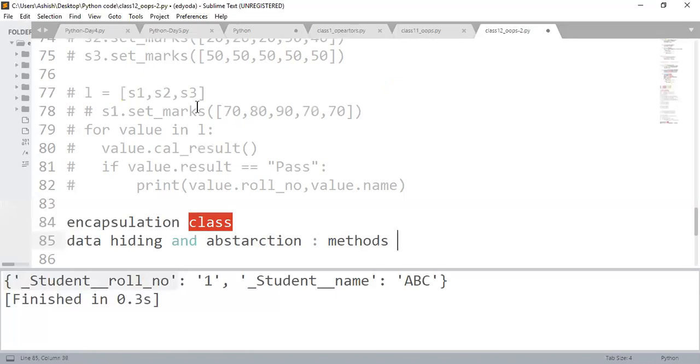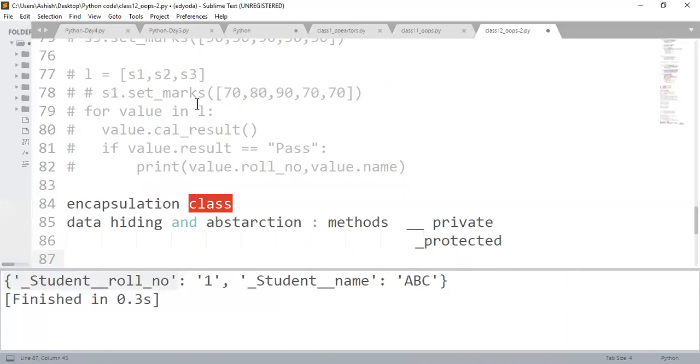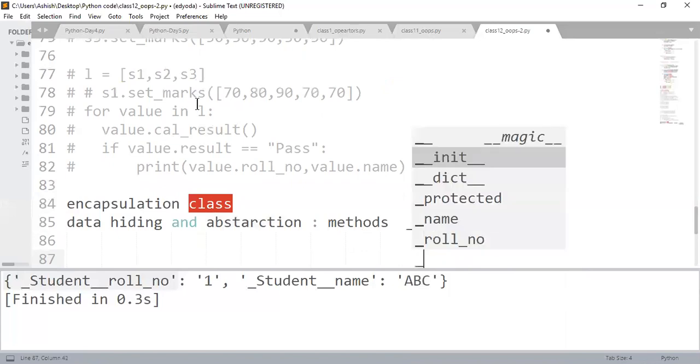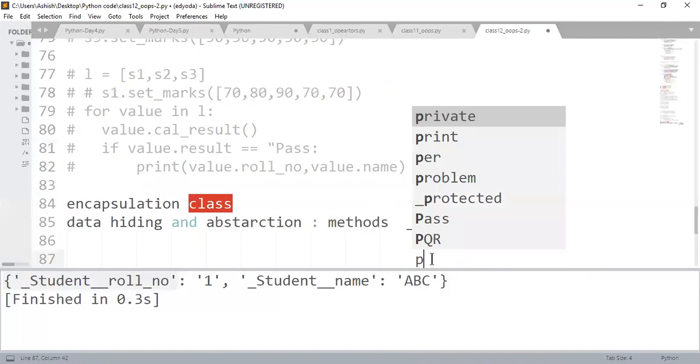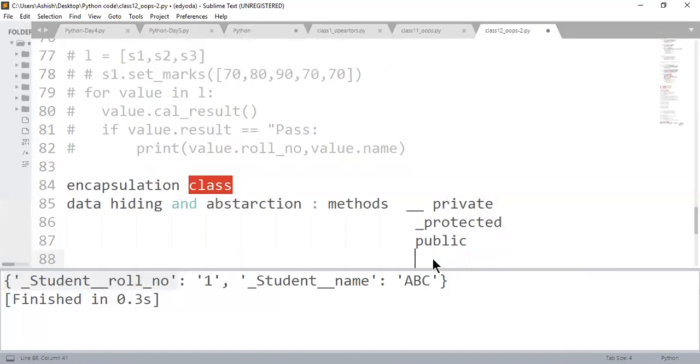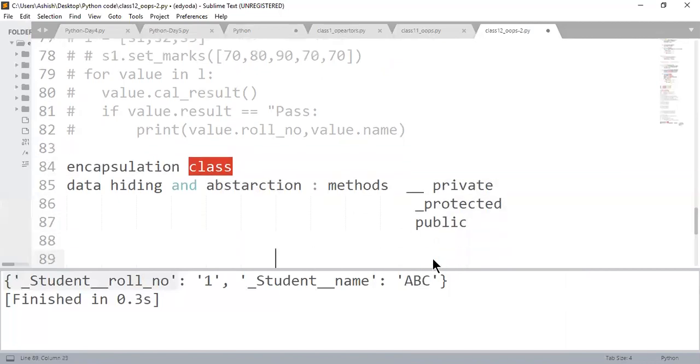For data hiding, we have the double underscore to make it private so that it restricts the access, and we have the single underscore that is protected. Again, this is by convention. And lastly, we have public. Inheritance we have discussed.